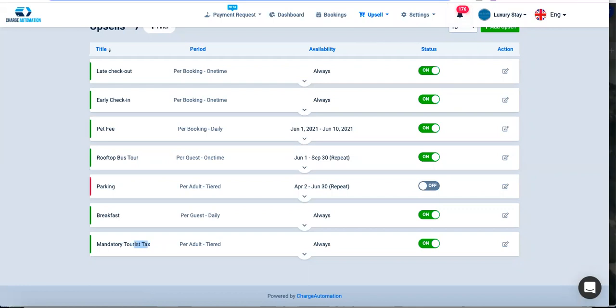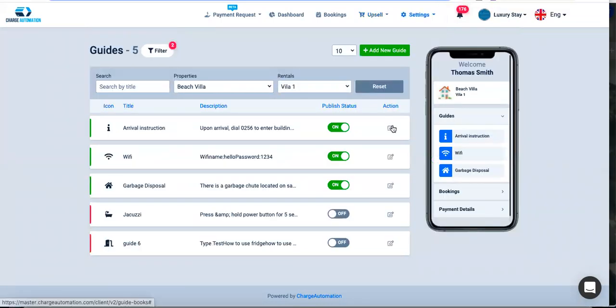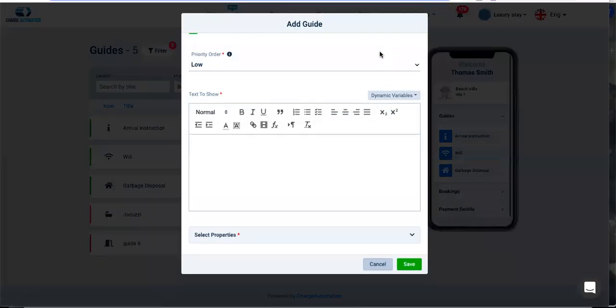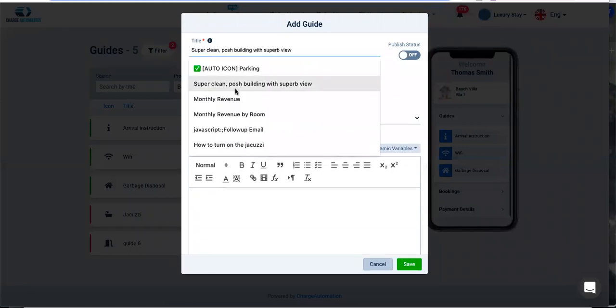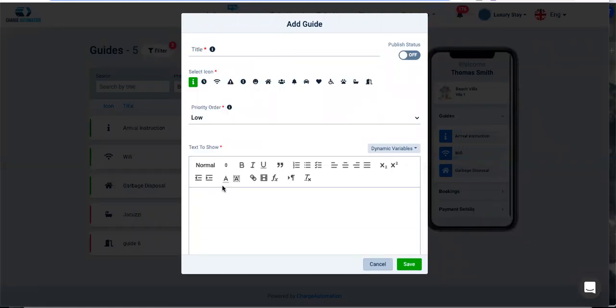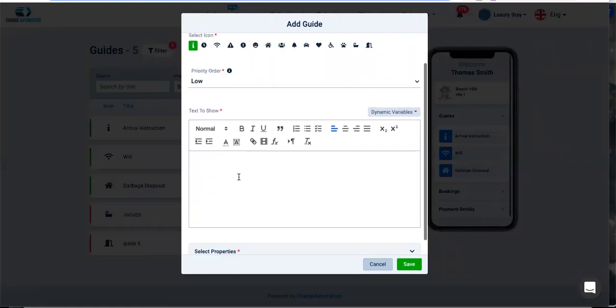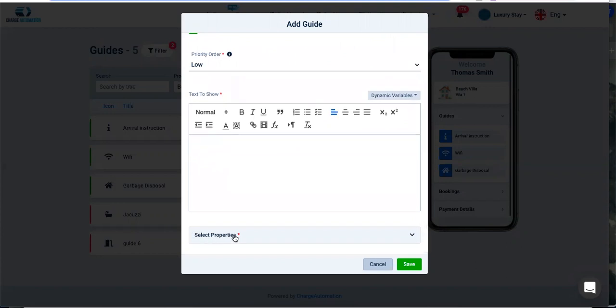Now the last section is the guidebook. Now you can create as many guides as possible by clicking add new guides. You can give it a name, a title, you can give it an icon, and you can put in text and images and select where that should be available for.